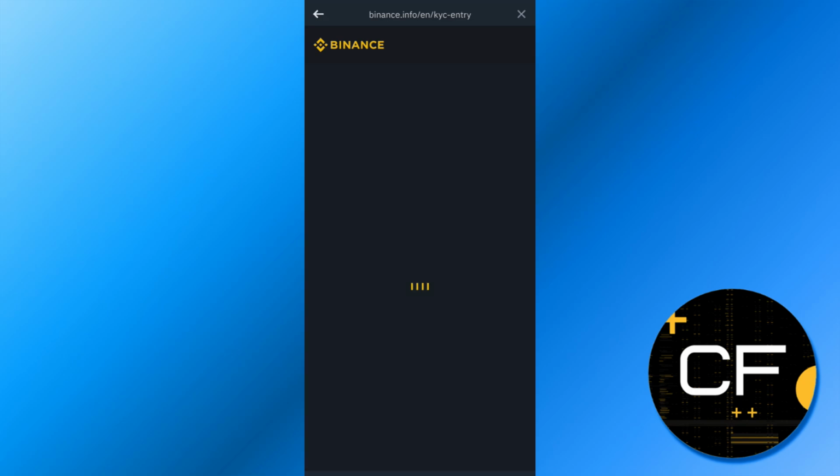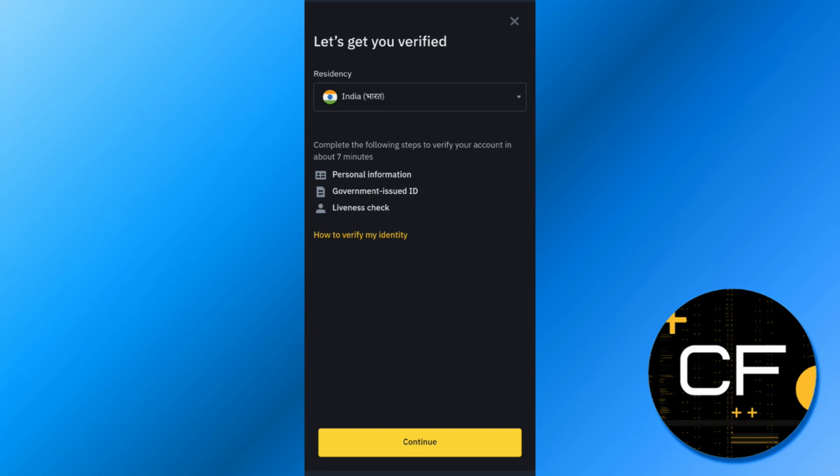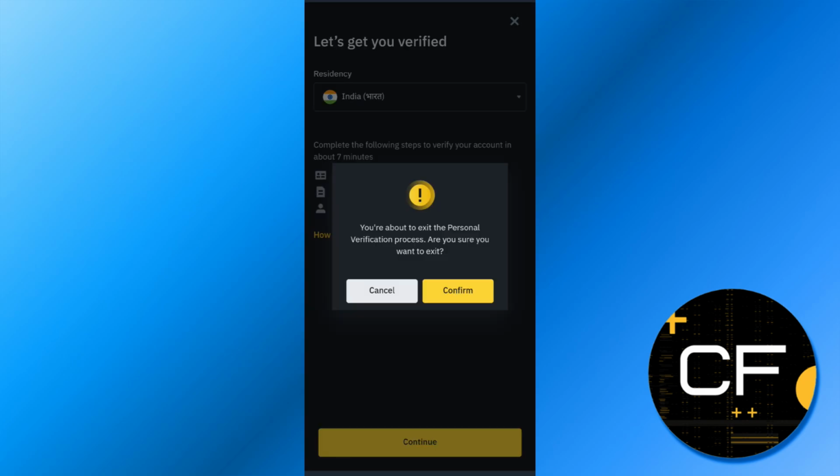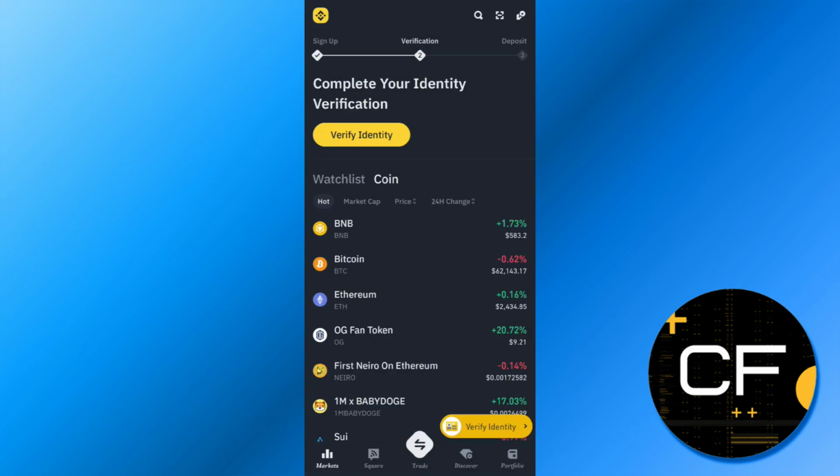Now in the second step, you will have to complete your KYC, and in order to complete your KYC, you need to make sure that you have a national ID handy. After that, you just have to follow further instructions in order to successfully verify your identity, and once the verification is completed, you will be able to start using the Binance mobile application. So that's how you create a Binance account on the application.